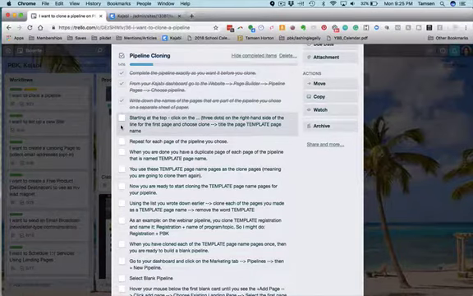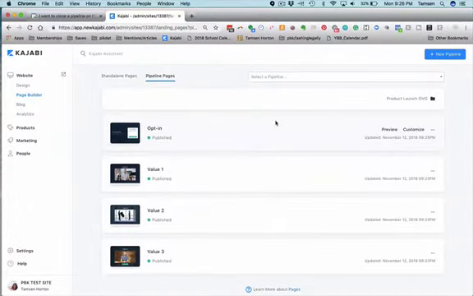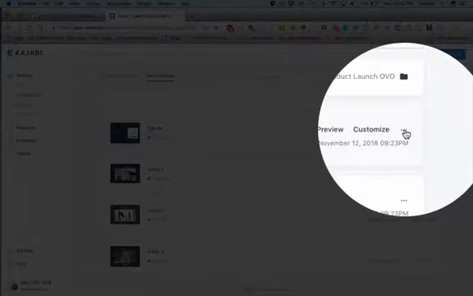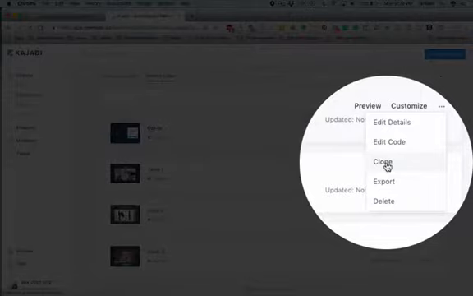Now, starting at the top, you're going to click on the three dots on the right-hand side of the line for the first page and choose to clone it. We're also going to title the page template plus the page name. So we'll go into Kajabi. This is the first page of the pipeline. These are the three dots that I'm referencing. When you click on this, you're going to click Clone.